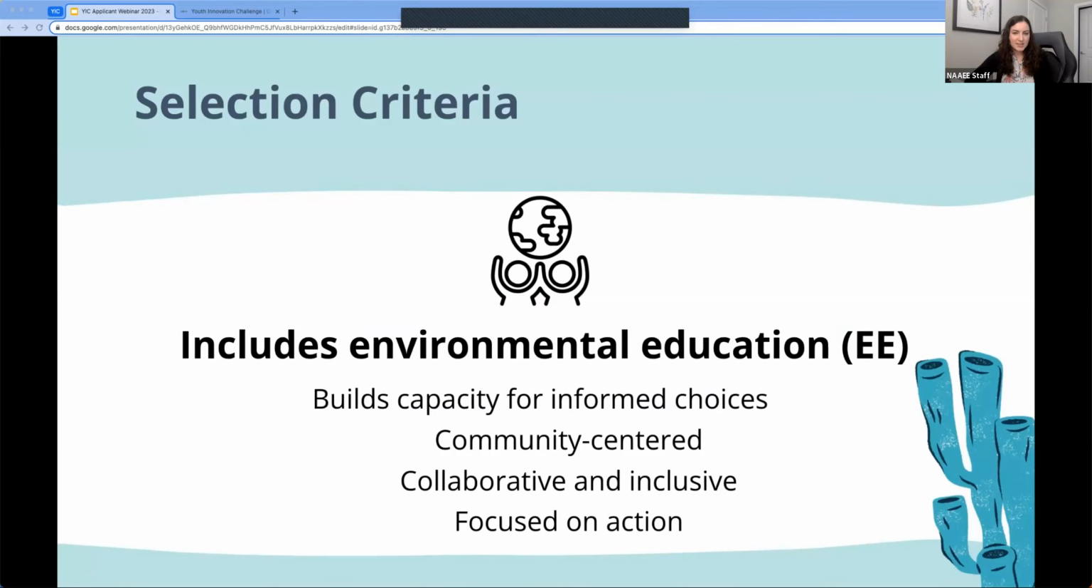The second selection criteria is often the one that our applicants struggle with the most. And so I want to provide a few extra resources for you about this one. And this is that your solution should include environmental education. So what is EE? EE provides the skills, values, attitudes, and behaviors that encourage individuals and groups to be thoughtful and engaged change makers. And as part of your solution, EE can help ensure that solutions are focused on supporting your community and long-term change within your community, or whatever scale you're working on.